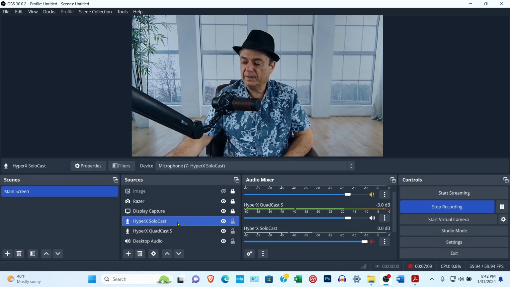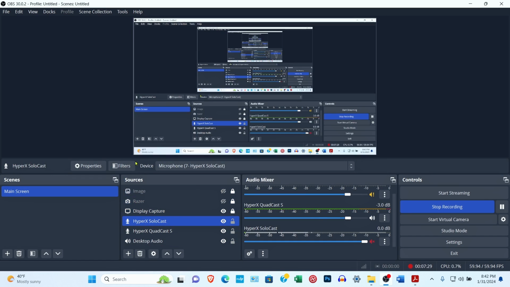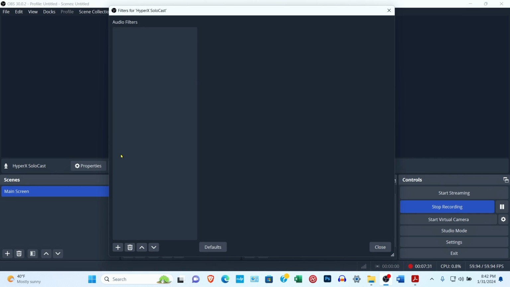So before I start using the HyperX SoloCast, let's add a filter to it, a noise removal filter. So to do that, have it selected. So come up to filters. When this opens up, come down here to the plus icon button, select noise suppression, just click OK. There's two options. The default is the RNNoise, good quality. Just leave it at that. The other one doesn't seem to work very well. You can rename it if you want to, but it's really not necessary. If you want to delete anything, just click the trash can.